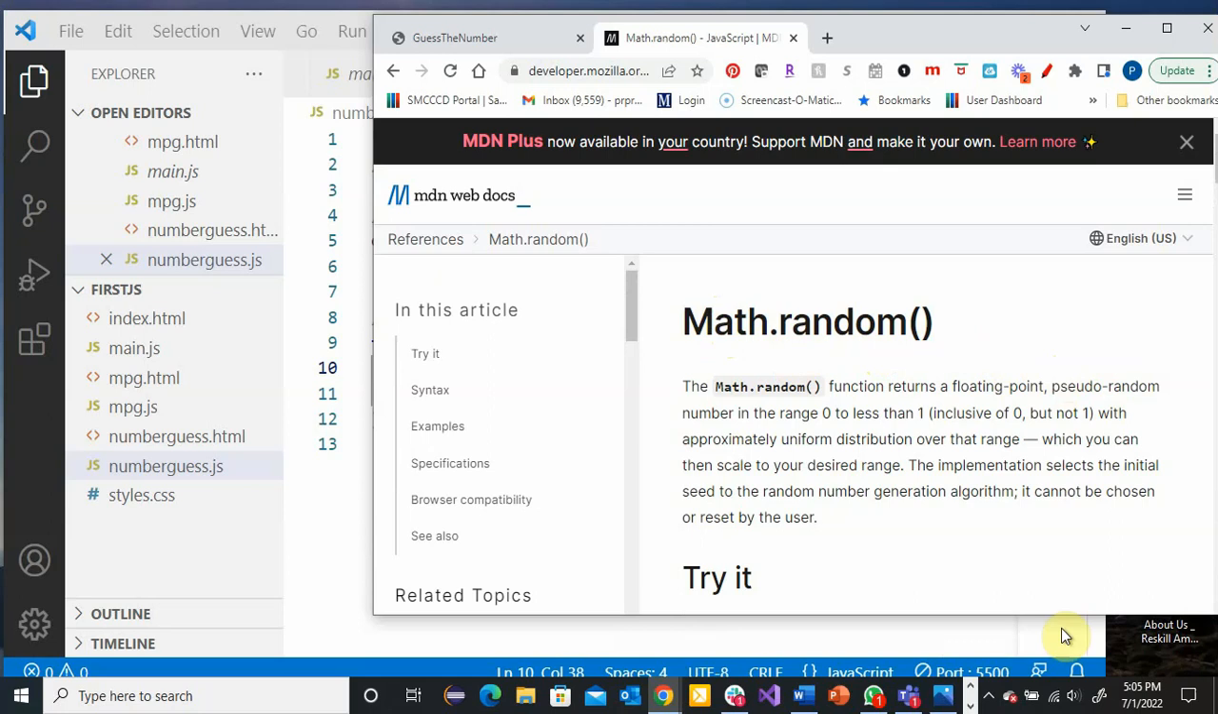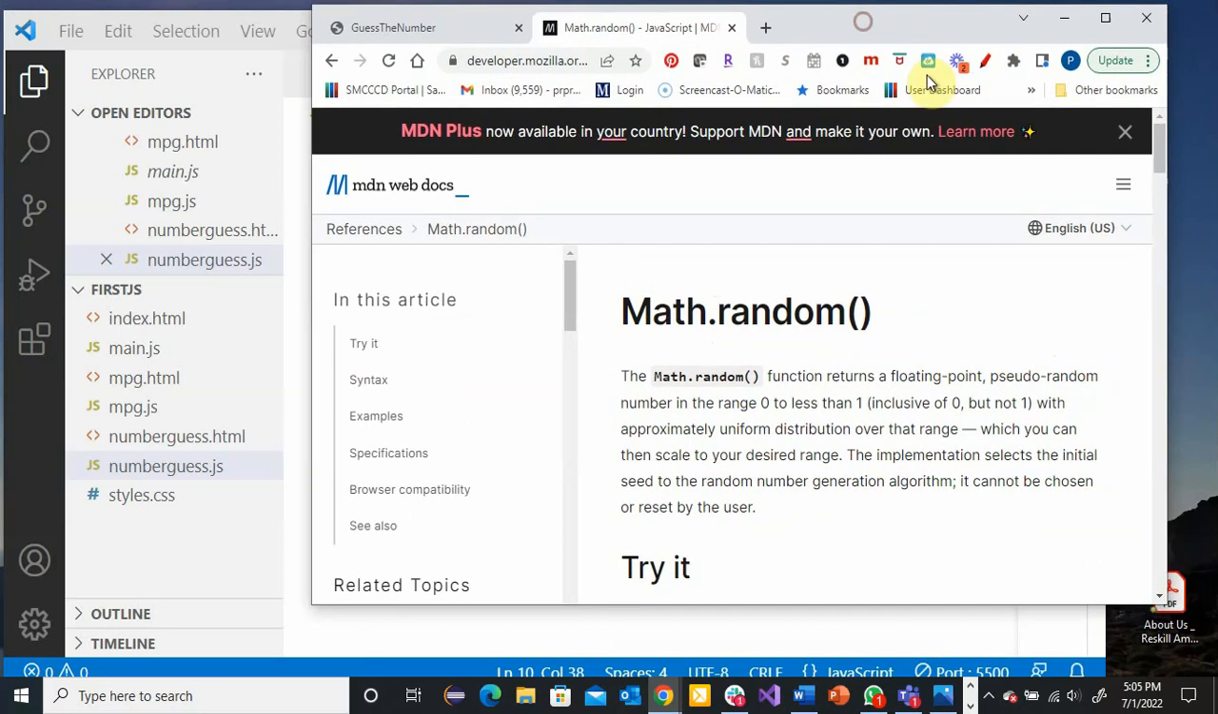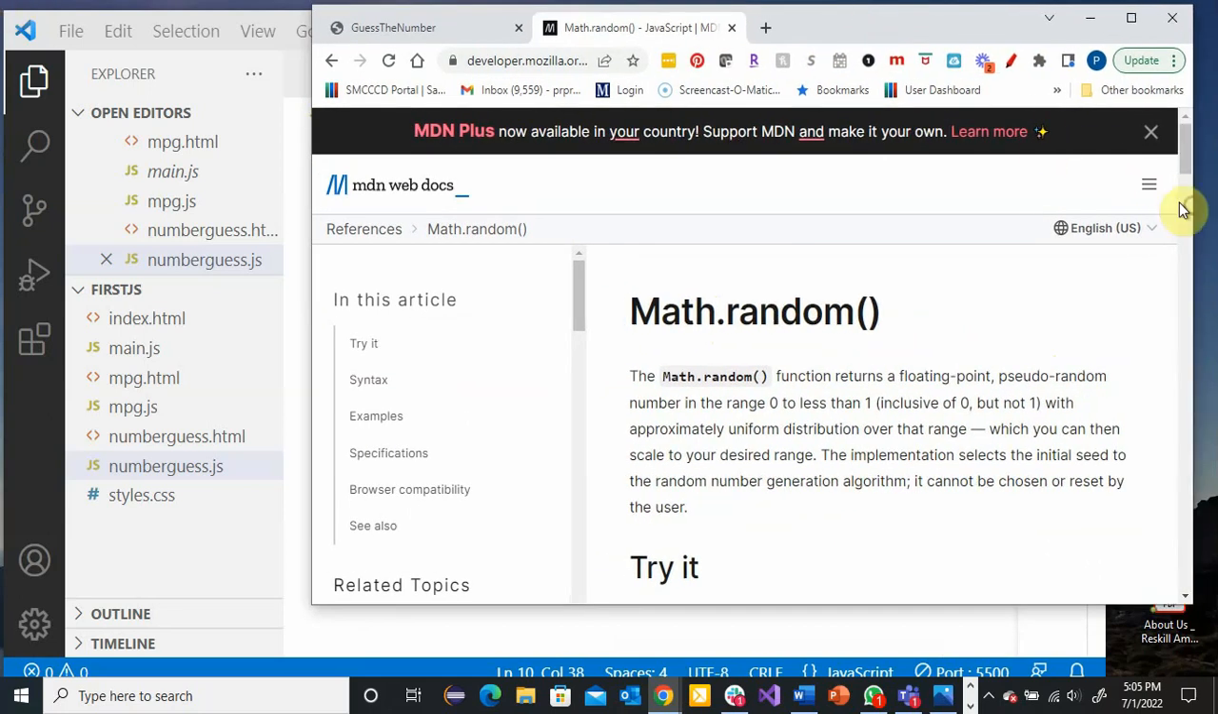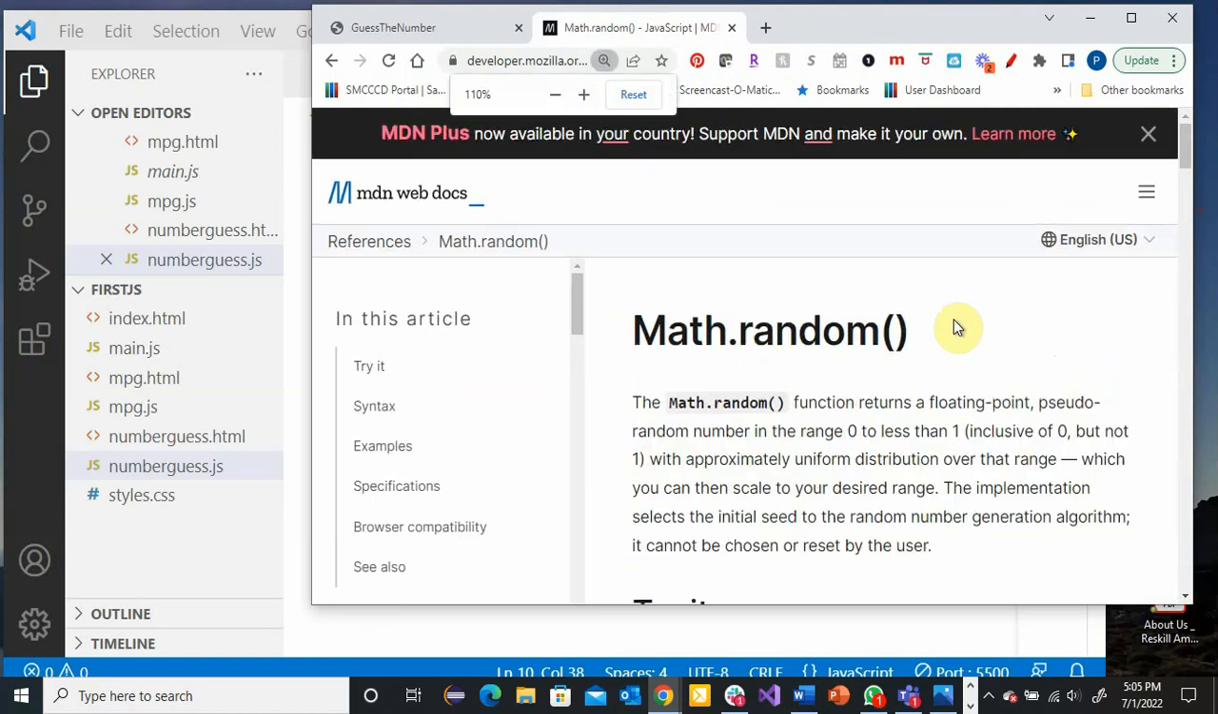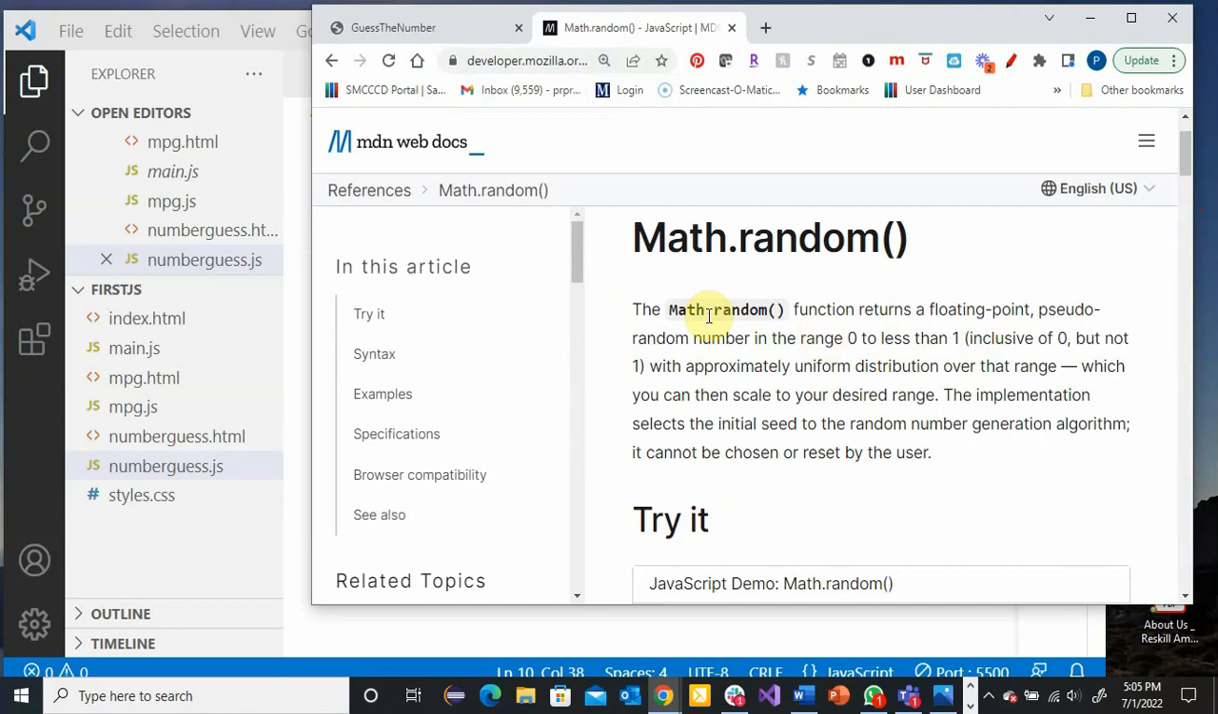Okay? So I'm in the MDN docs because it's important to be able to read documentation and figure out what you need. So what is this document telling me? It's telling me that Math.random returns a floating point pseudo-random number in the range of 0 to less than 1. So it includes 0 but not 1. So it gives me back some sort of random decimal number.